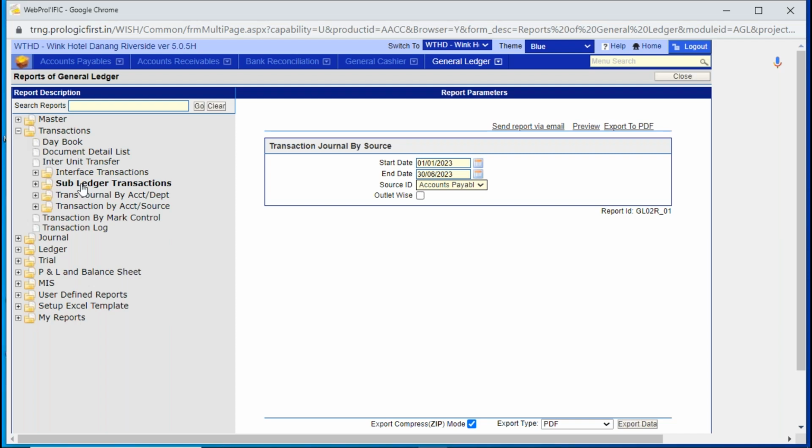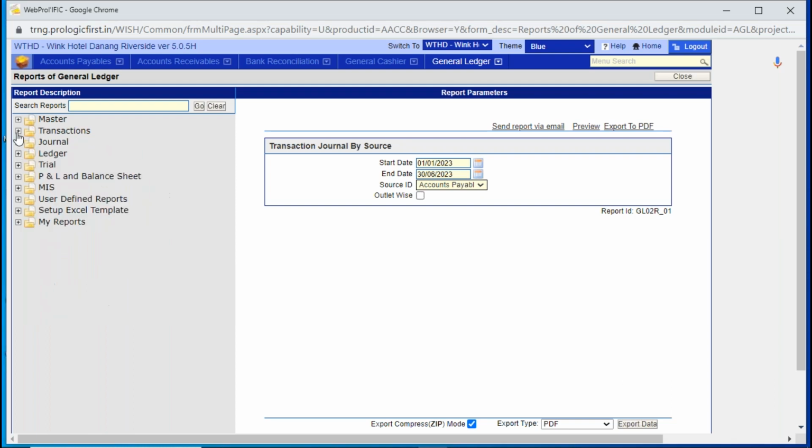Now when you have subledgers, the posting of the journals will be posted only to the subledger account code and not to the main ledger. So if you want to see transactions posted to the subledger, you can use the subledger transaction report. There is one more screen.